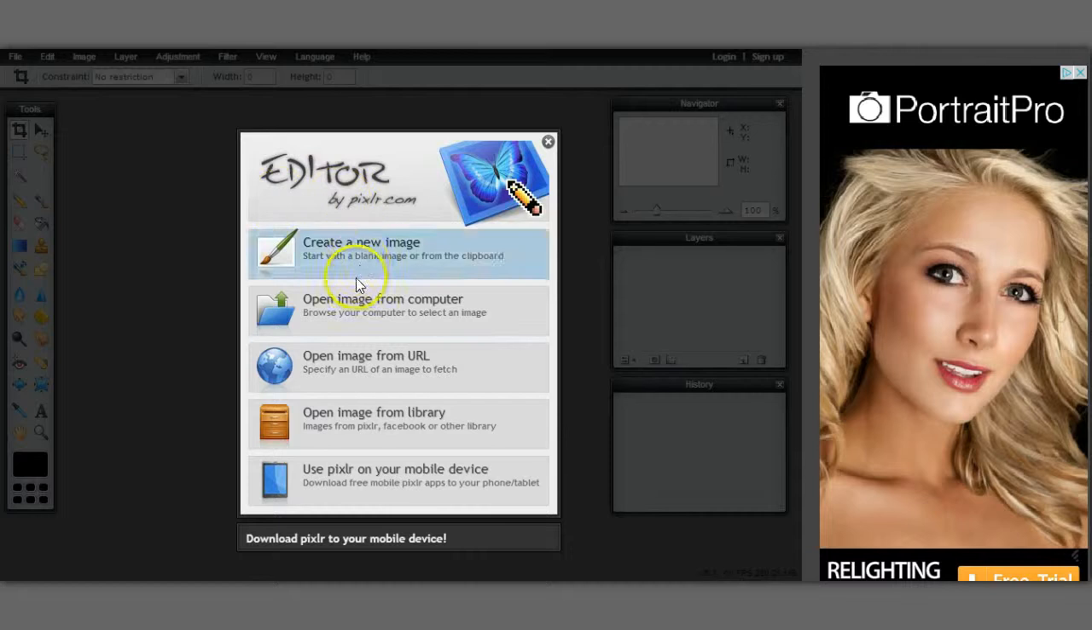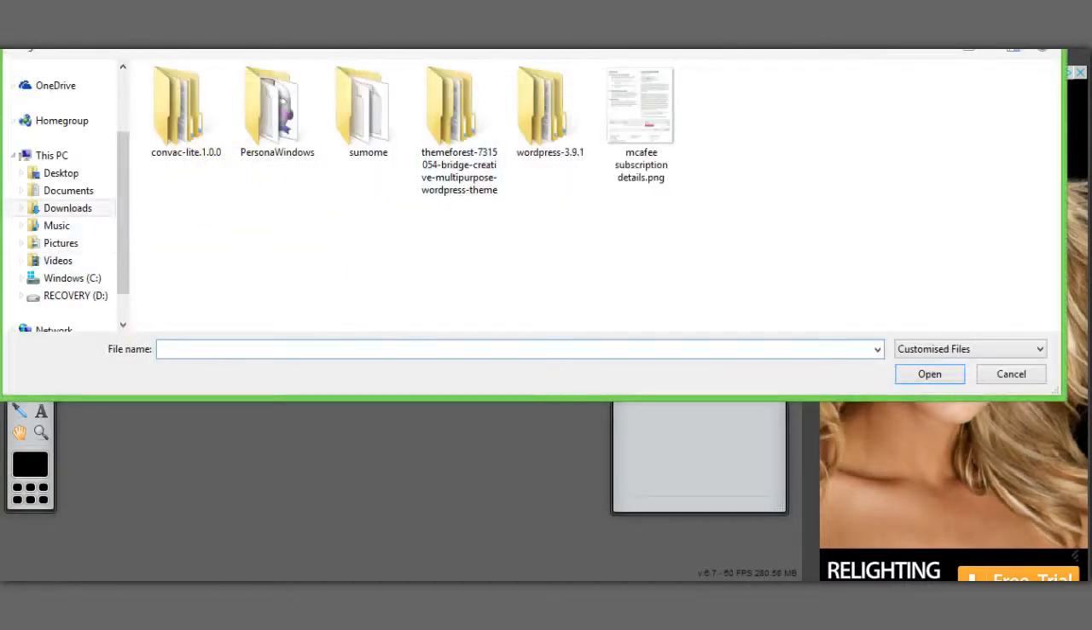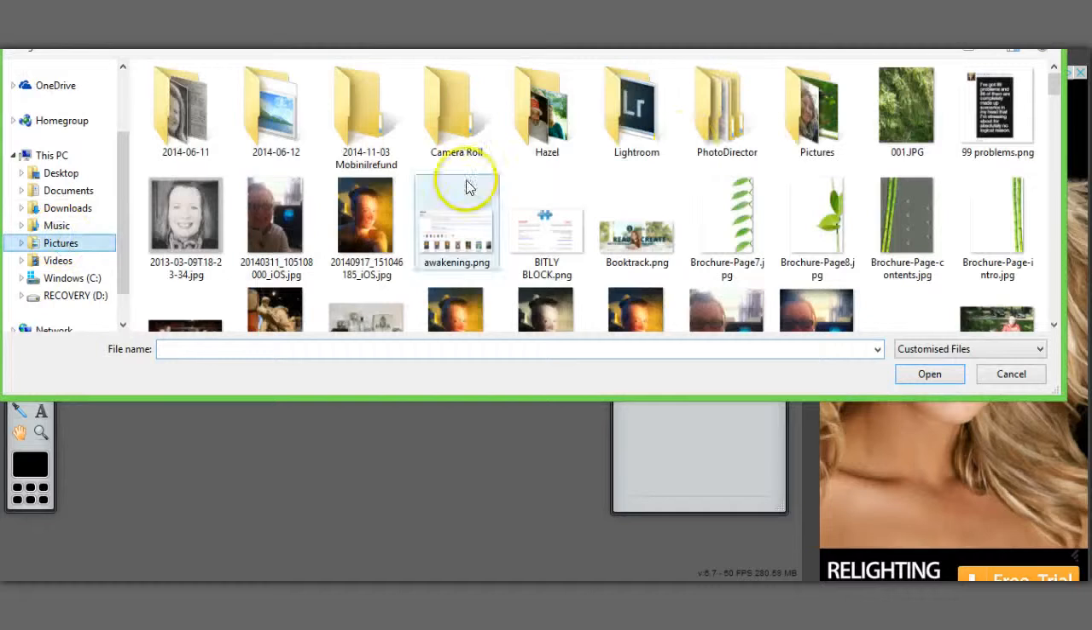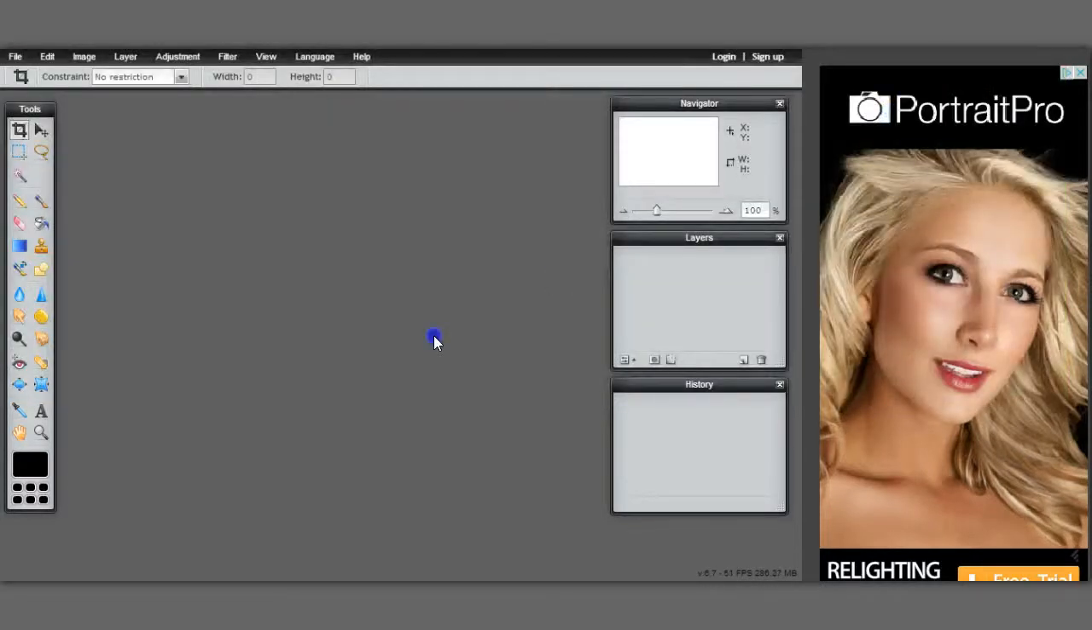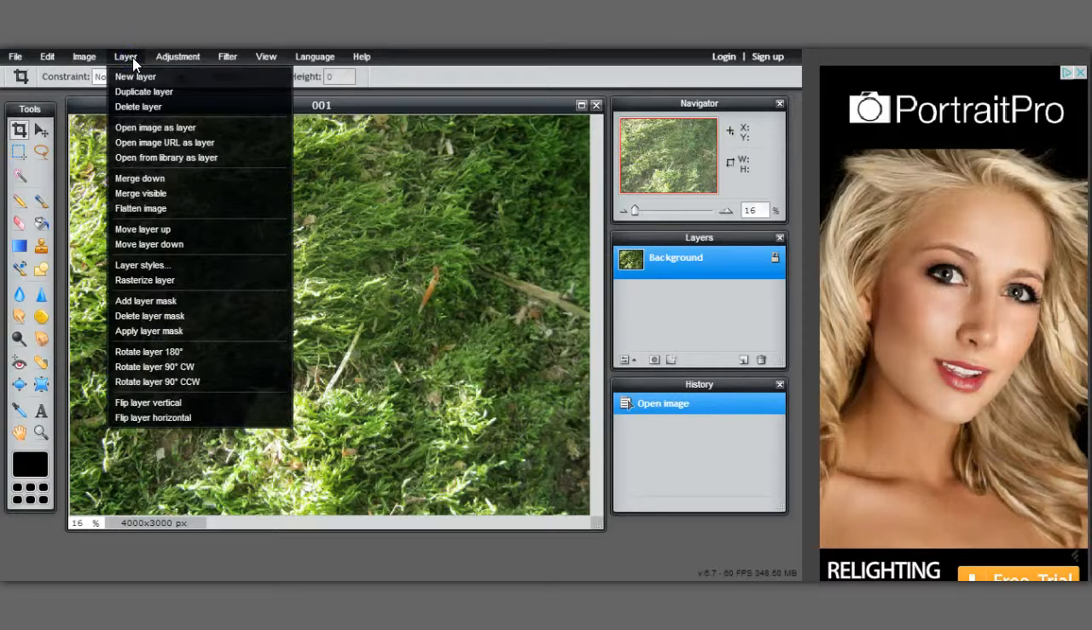So I'm going to open an image from my computer. So let's go to Pictures. We'll select this. This is a picture I took sometime in the summer. It's just basically a piece of moss. So it's not particularly inspiring. So we'll just make some adjustments to make it more of a background and less a piece of moss.